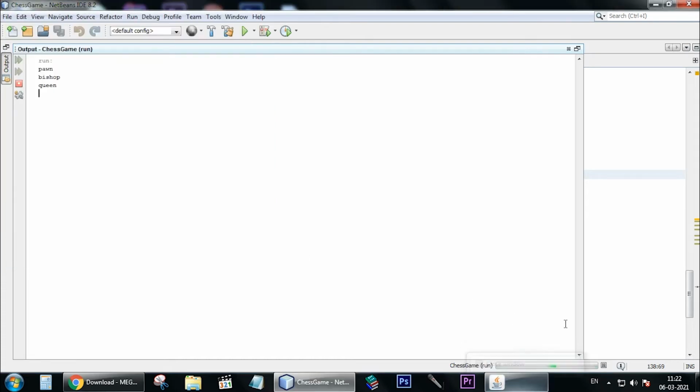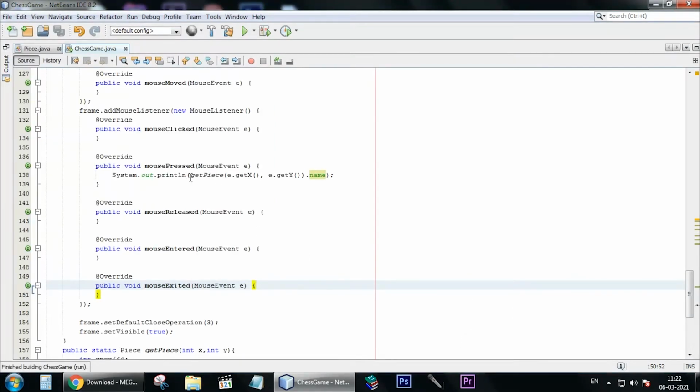Let's just add another thing, which is the type. So if it's white, it's gonna print the color of the piece. I forgot. Okay, so we're gonna say is white. Yep.